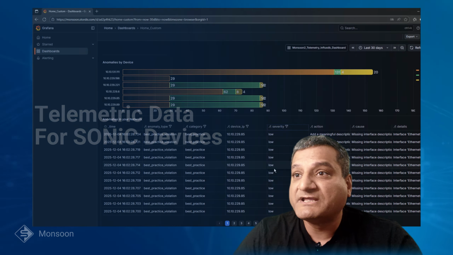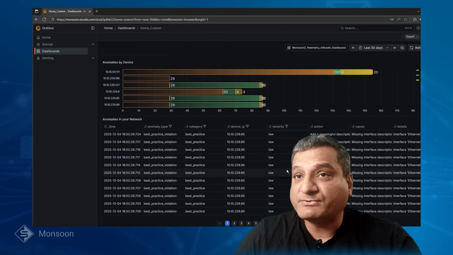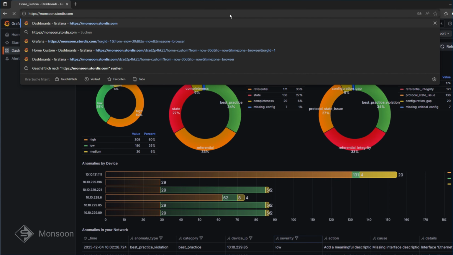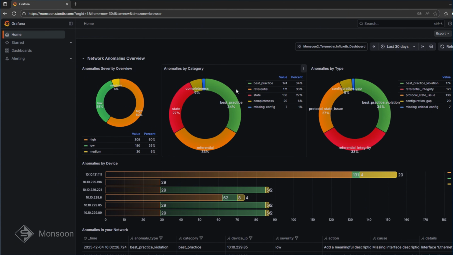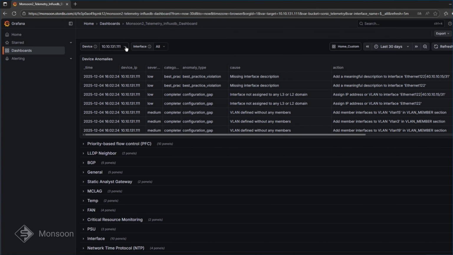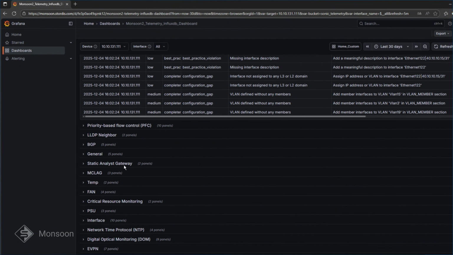Sonic devices already. So this is a home dashboard which you can always access using the URL monsoon.stordis.com, and you will be directly landing on this newly added Network Anomalies Overview Dashboard. If you want to go further to the regular telemetry dashboard, you can click on this. So here you will be able to browse through your various devices which are discovered to be monitored, and here are your regular metrics like PFC, LLDP neighborhood, this and that.